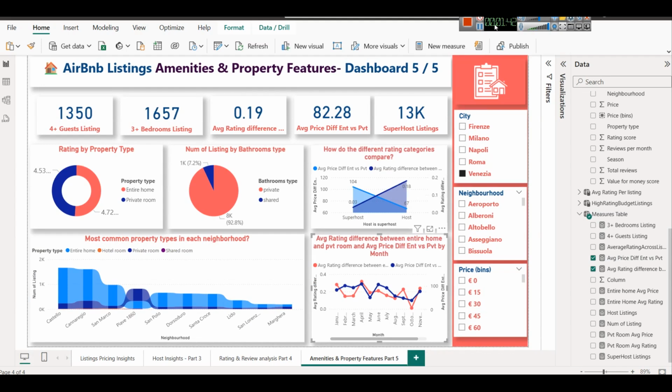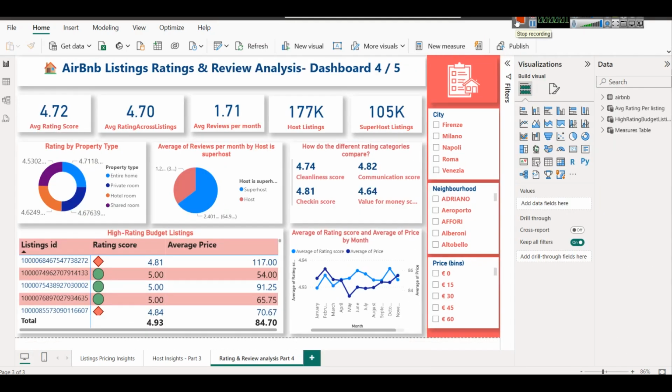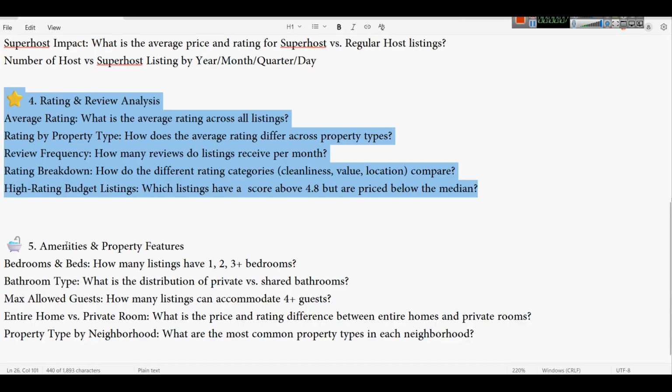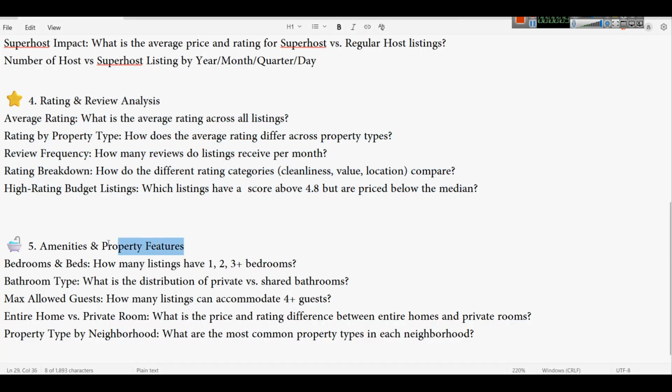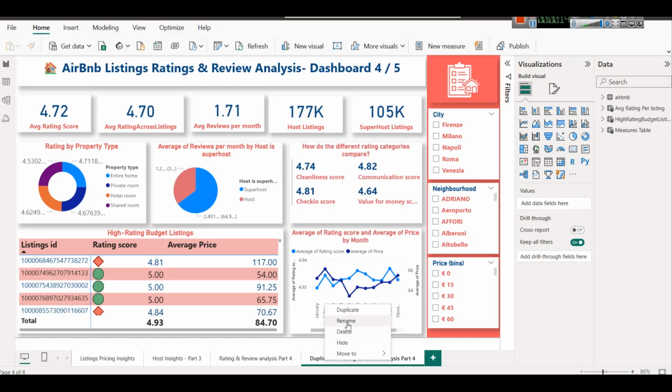So let's get started with it. First of all, we are going to copy this dashboard and we will rename it. This time we are doing amenities and property features analysis. So here we will rename, and this will be part 5. If you create your pages in such a way, it will be easier for you to navigate. And now you can change the heading also with amenities and property features.